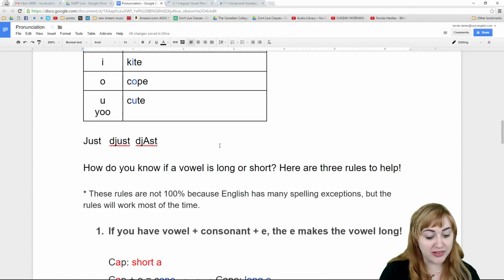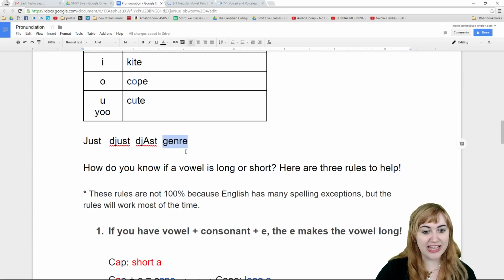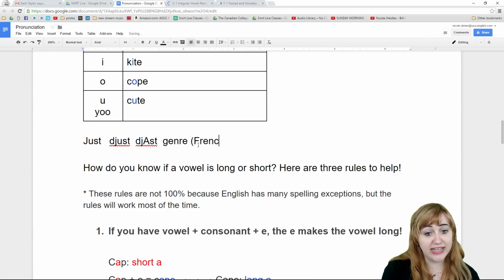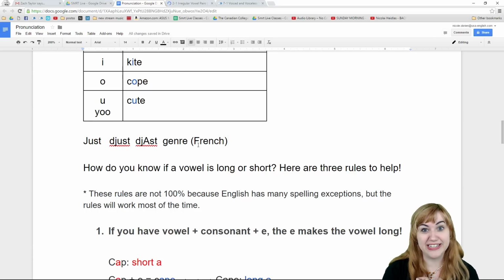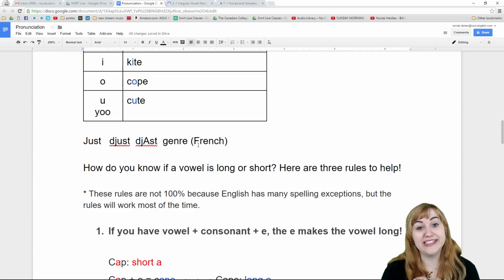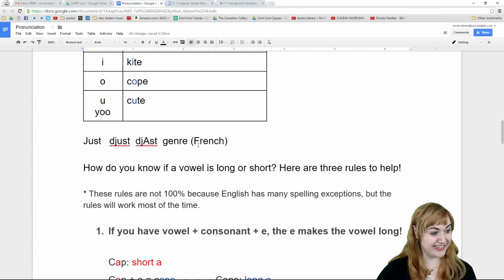Oh, I have another question about a specific word. This is the word genre, G-E-N-R-E. This word has special pronunciation because it comes from the French language. And when we took this word into English, we also took the pronunciation and the spelling. So this word doesn't follow the usual rules. Good.